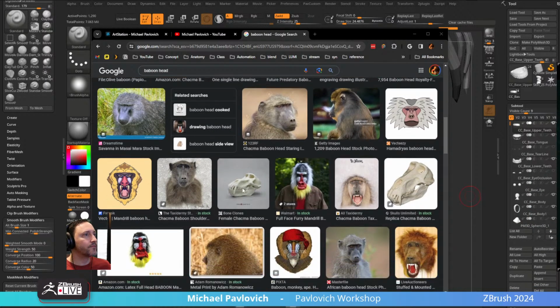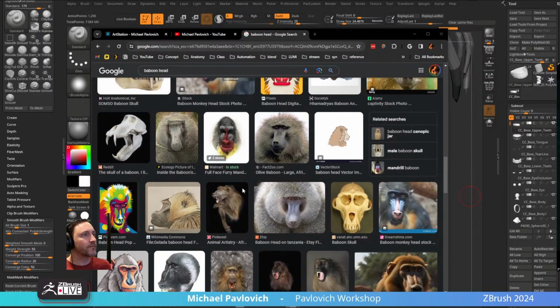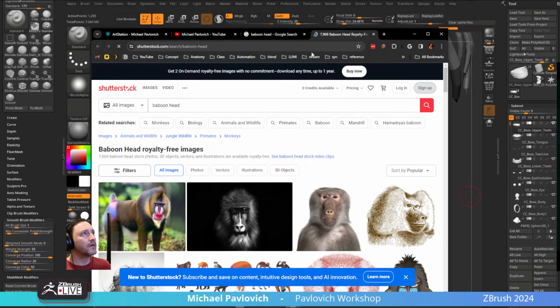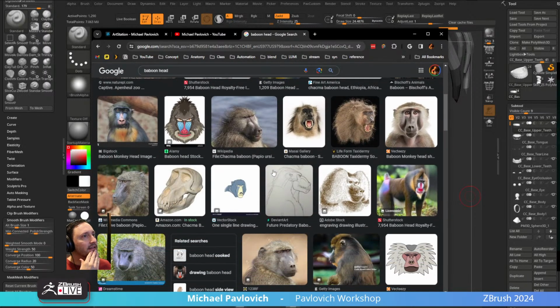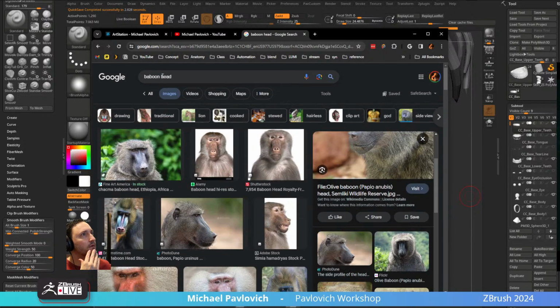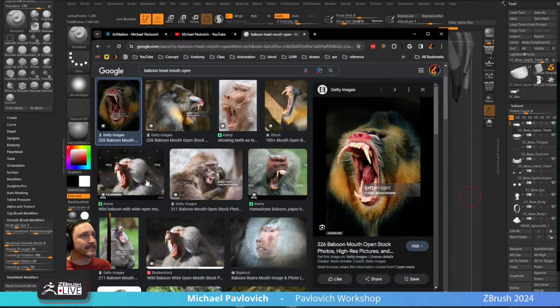Let's look a little more. Baboon head. I need a decent three-quarter and a decent profile, I think, will help. So baboon head open. If I want to do a neutral face, I might skip the neutral face and just dive into moving stuff around and matching this type of thing. So yeah, let's go nuts.